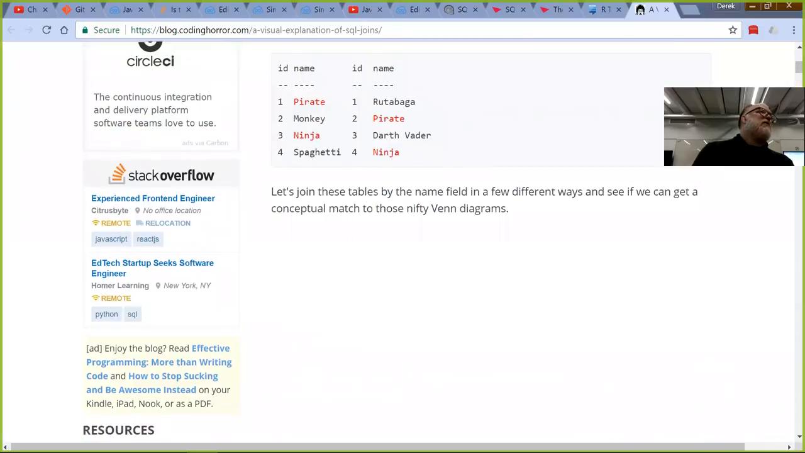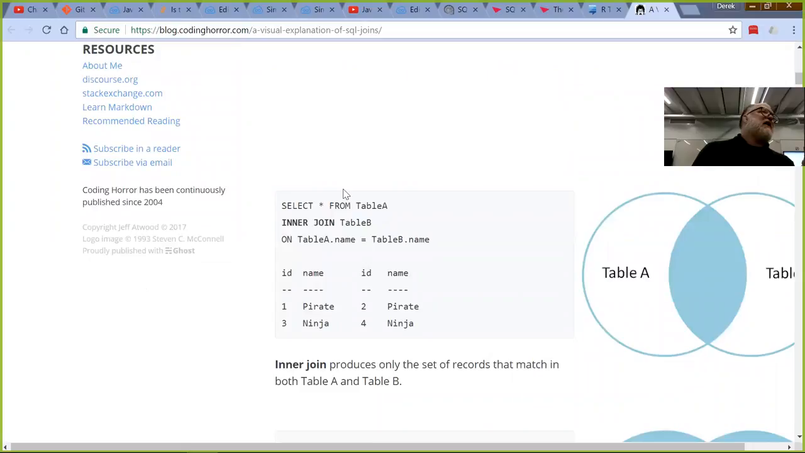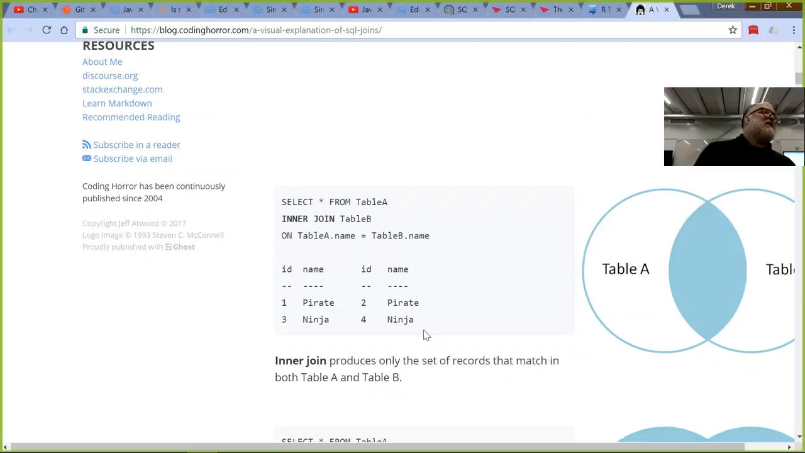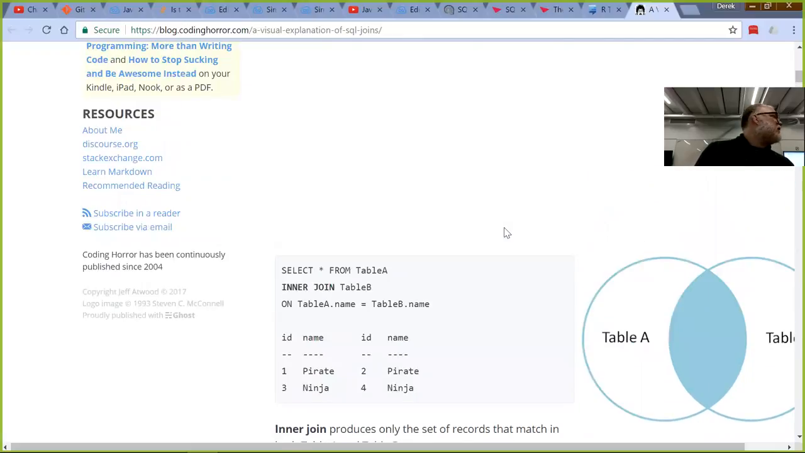Table B is rutabaga, pirate, Darth Vader, ninja. Table A is pirate, monkey, ninja, spaghetti. And so when we're selecting by name from here, we're going to then have the intersection be pirate, ninja. And that's what we'll get returned. Does that make sense for an inner join?